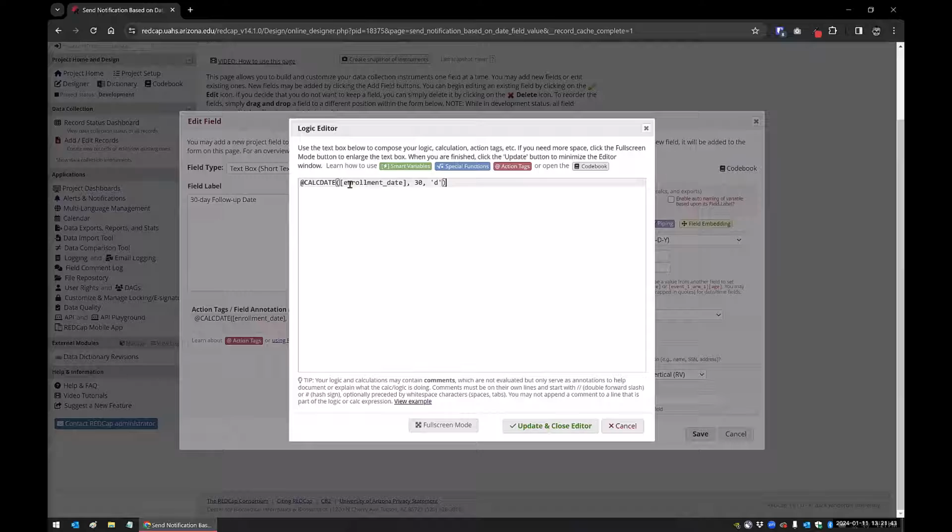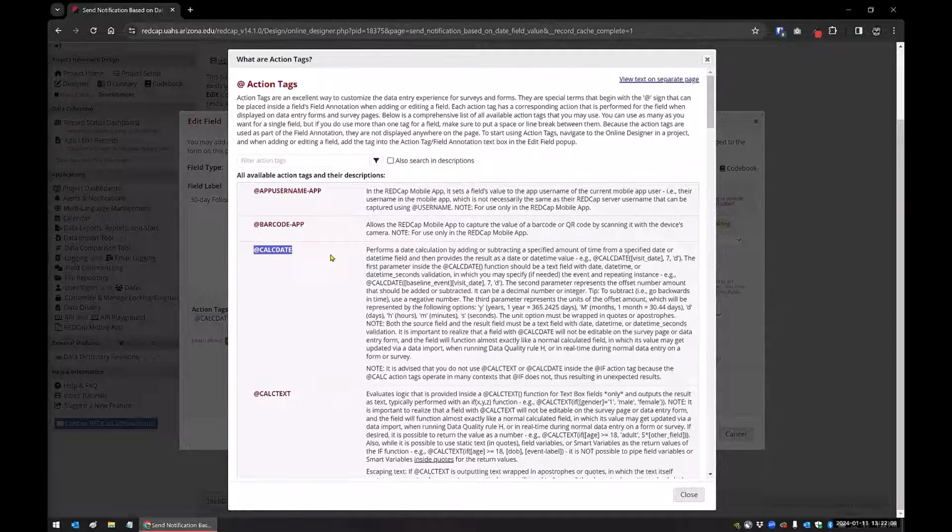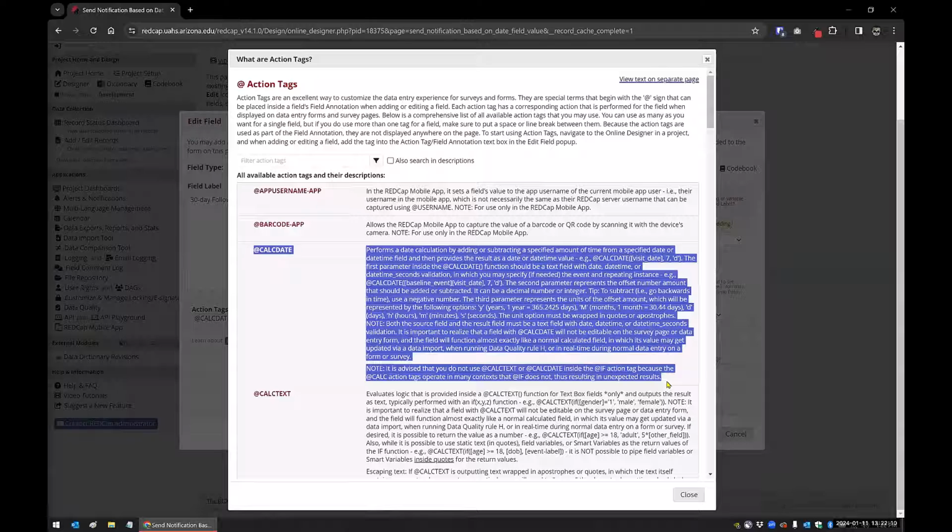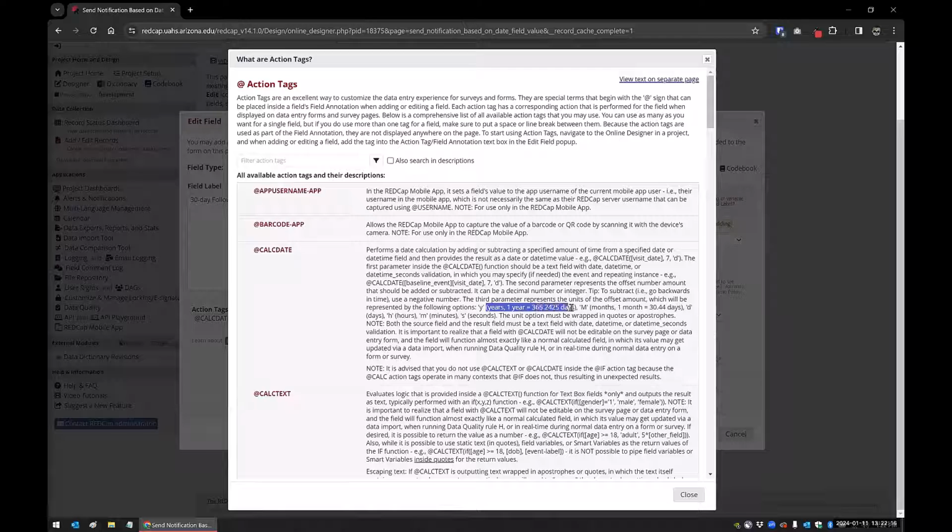The calc date is really nice because you can put in X number of years, X number of months, X number of days. And this is how you set it up. You put the field you want as your base, what the offset is that you want, and then what units. So if I wanted months, I would put an M, and if I wanted years, I'd put a Y. It's in the action tags here, and it's got a lot of information to go through on how to do it. And it says here that a year is actually 365.2425 days, and a month is roughly 30.44.